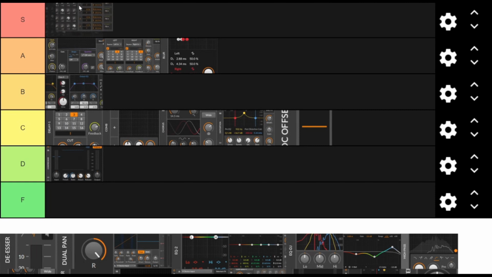If delay 4 was a plugin, it would probably cost like €200 or $200 or whatever 200 of whatever your native currency is. Yeah, so it's definitely S tier. It's probably one of the best delays that you can get, plugin or no.